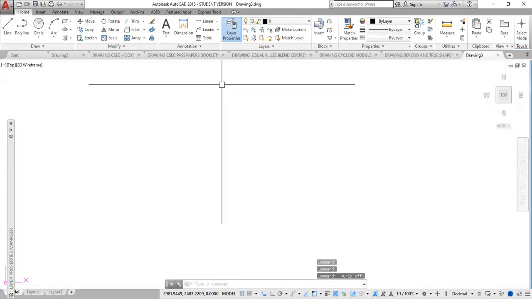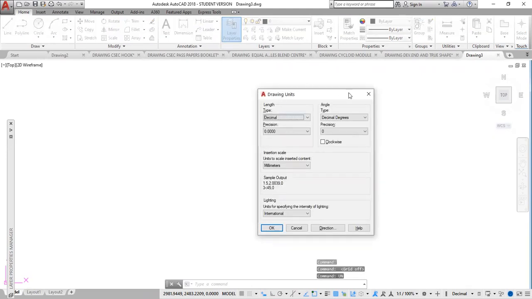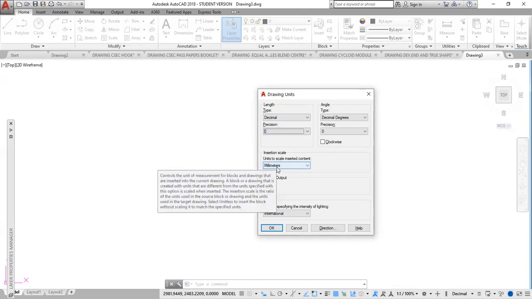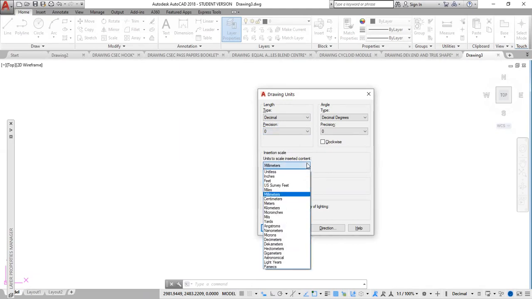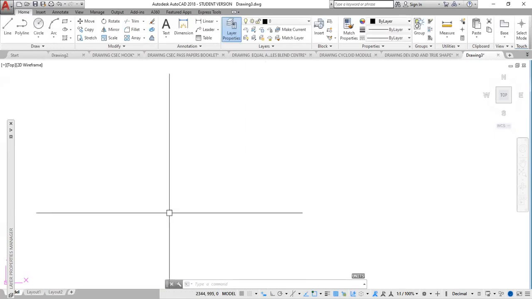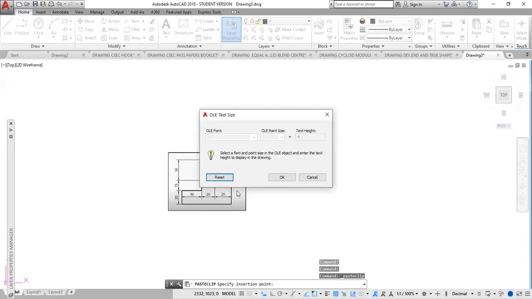My next step is to set up my units. For that, I type UN, and that brings up unit. I click enter to accept. It will then bring up this drawing unit dialog box. First thing is to change this to 0, no decimal places, and units. I want my unit to be in millimeters, so I will accept that. Then click OK. I'm going to press Control V to paste that drawing that I have.